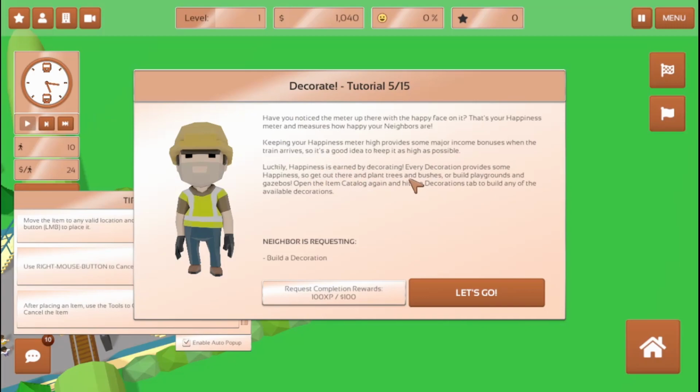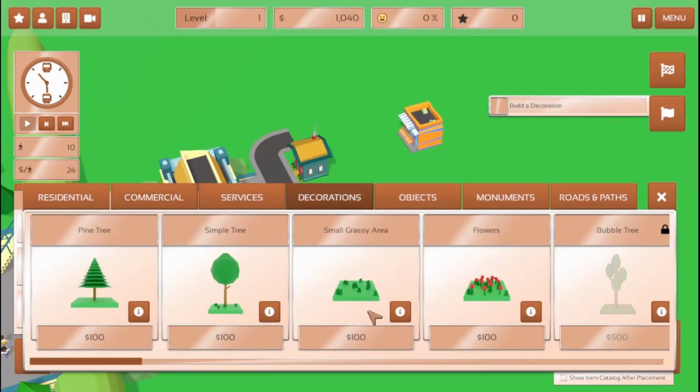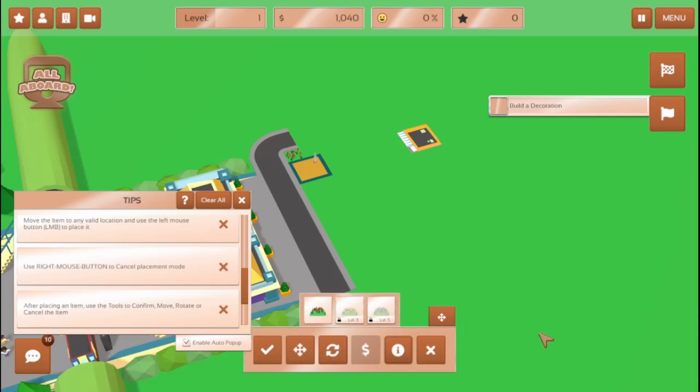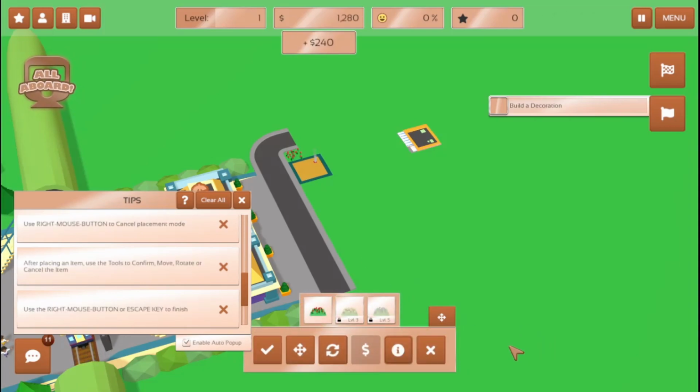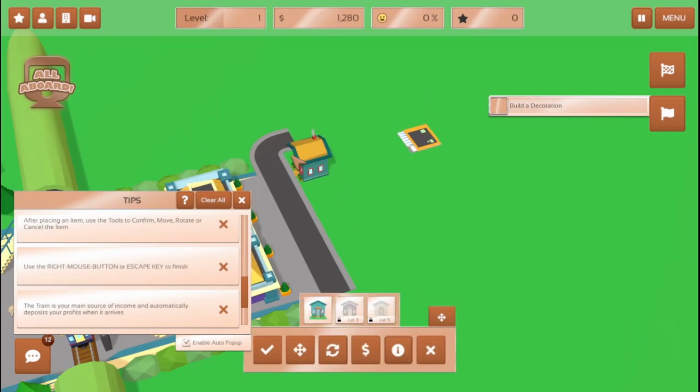Luckily, happiness is earned by decorating. Every decoration provides some happiness, so get out there and plant trees and bushes or build playgrounds and gazebos. Oh my gosh, flowers! You're not gonna be able to see that after the house is built, are you? Nope, you cannot see it.